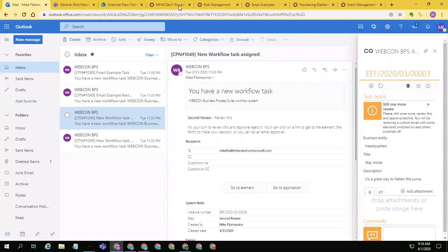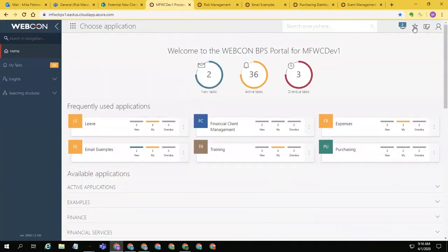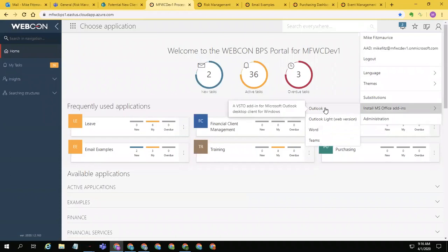How do you get the add-in? Well, your admin can give you a link to it, but if you go to a WEBCON BPS portal, one of the options here is to install Microsoft Office add-ins. So what you're looking at here is Outlook Lite. This works in Outlook Web Access. It works, actually it works on the Mac. It works everywhere. It's a general purpose modern Outlook add-in.